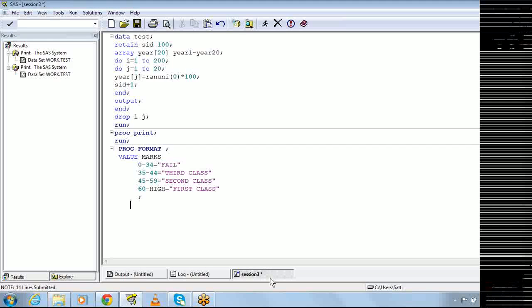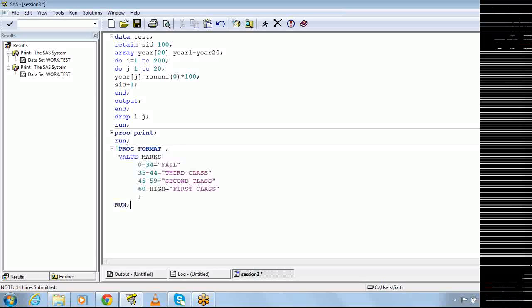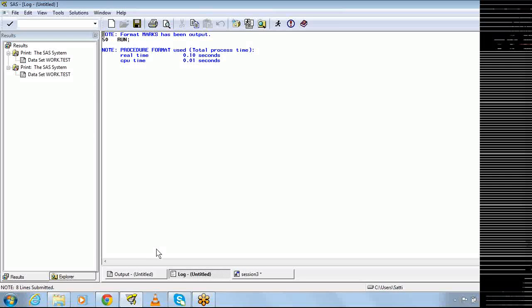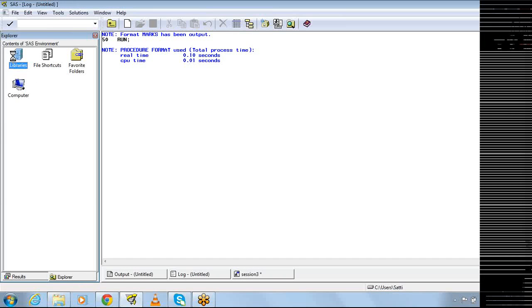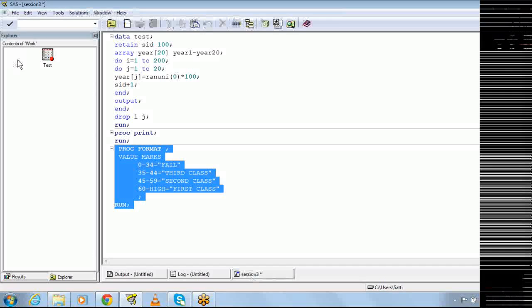Okay. Run, semicolon. Execute the program. Now go to Explorer. So in formats, the formats library is created. Double click the formats. Inside that format you can see this mark.